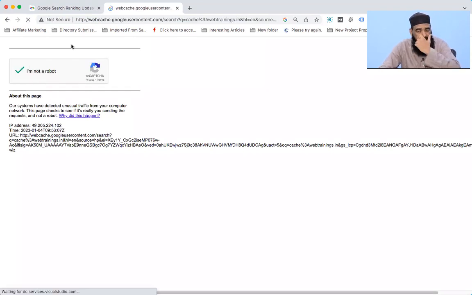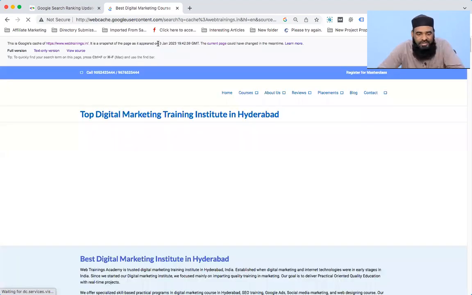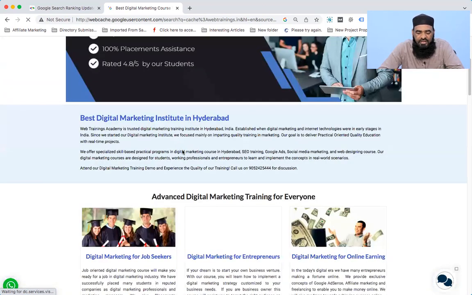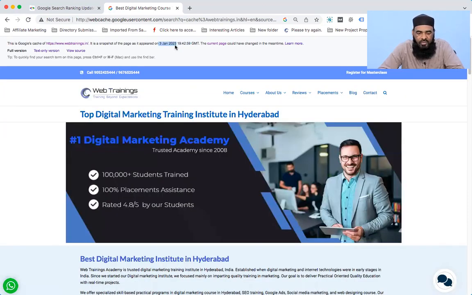All right. Now, if you see this page on the top, it says the Google cache of webtrainings.in. It is a snapshot of the page which appeared on, you notice here, 3rd of January 2023, which means Google has accessed our website. Google scanned our website on 3rd of Jan 2023. So that is a very basic idea. This is the last crawl date, which is very recent. Google has crawled our website, and the more recently it is crawled, the more it means your website is updated by Google.